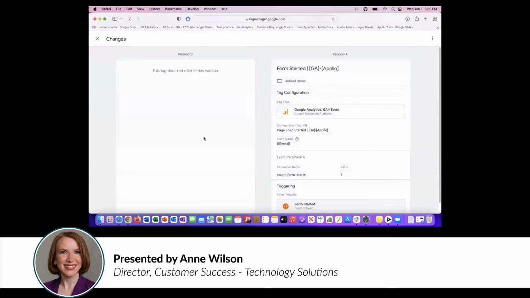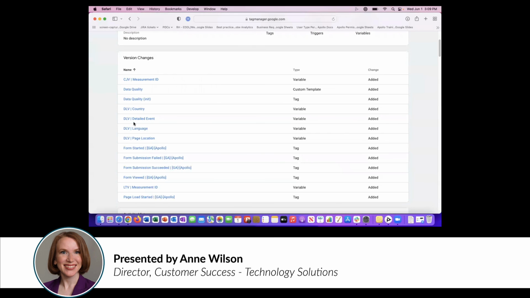For example, the form started event contains the same triggering mechanism that we previously used without any data layer updates, but is going to make it into GA4 rather than universal analytics. So once I publish these changes, I'm able to get them correctly into GA4, and then I'm ready to go.